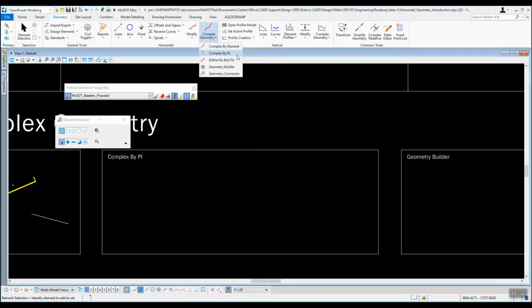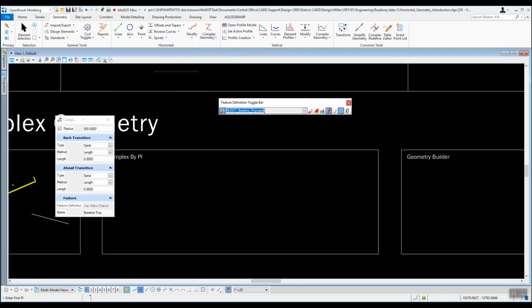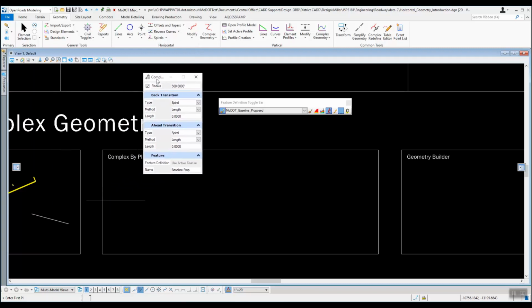Okay, so this one, complex by PI. Again, if we leave our feature definition set to mode.baseline proposed, have it turn on annotation, and go ahead and make it active. In the complex by PI tool, we have things that we can fill out.